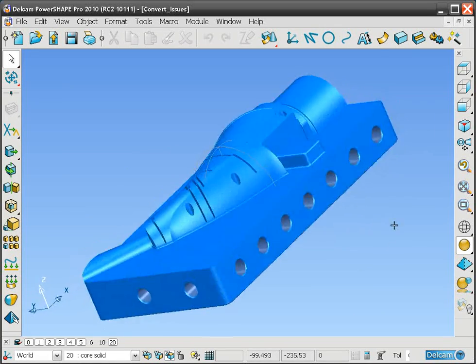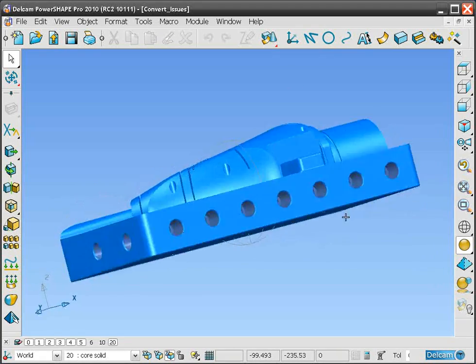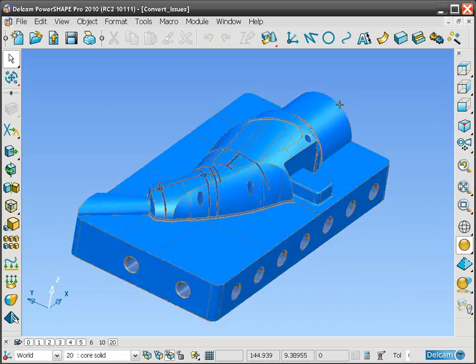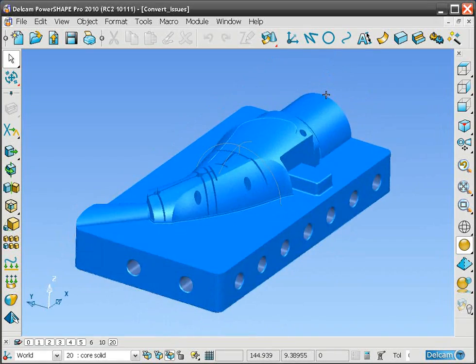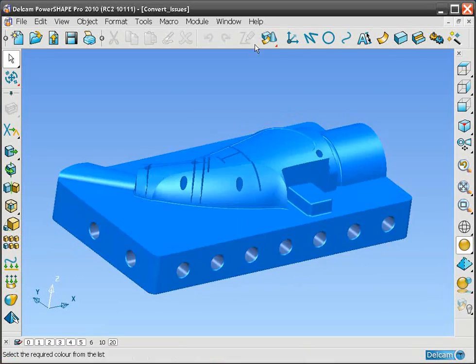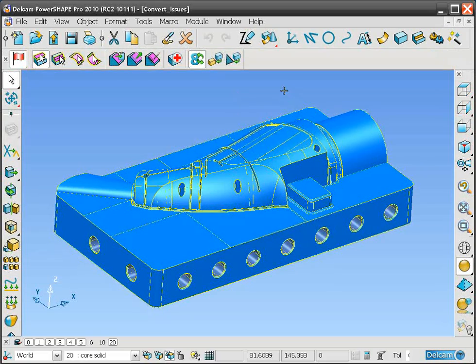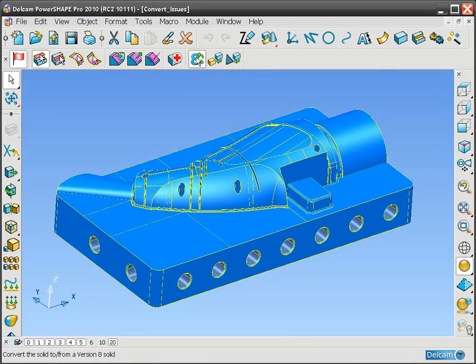Here is a solid that has been created in PowerSHAPE 8 and needs to be updated to 2010. This solid has a history tree and we want to preserve it. The first stage is to convert the model into PowerSolid.